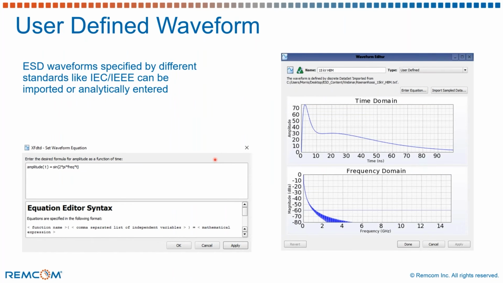Coming to the next feature, which is the user-defined waveform. In most ESD testing procedures, the waveform models are defined by organizations like ANSI, JEDEC, or IEC. XF's user-defined waveform feature can be used to import such waveform models defined by these standards, and also to create these waveforms internally. In this case, I have a human body model waveform which is imported into XF, and this model aptly approximates the discharge happening due to the charge stored at the human fingertip to a grounded device.